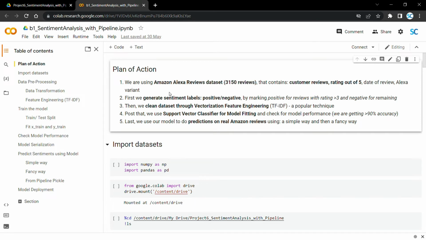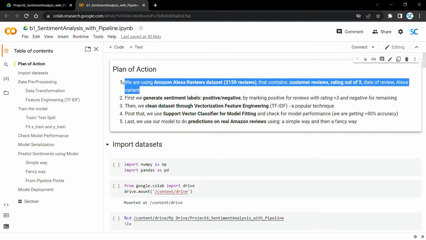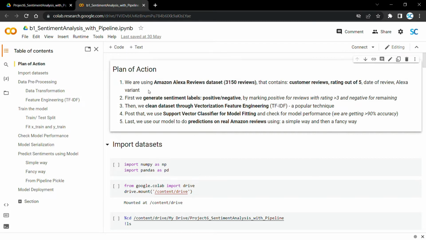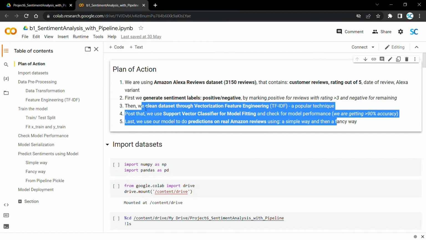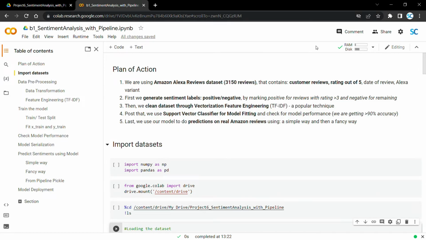So this is our source code Jupyter notebook on Google Colab. As per our plan, we first load our Alexa reviews dataset from Google Drive. Then we generate positive negative labels using review ratings. Then we use TF-IDF vectorizer, a popular feature engineering technique to convert our text review data to numeric representation. Then we use support vector classifier for model training, and at last we use our model for predictions on unseen data. All right, let's do a quick code review now to understand what this code does.